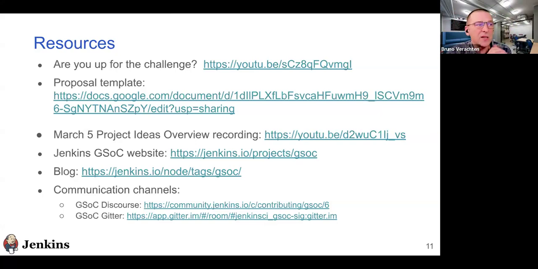Of course, there is a Jenkins GSOC website, which is a subpart of Jenkins.io. You should find all the ideas and the previous years' GSOC projects, should you want to have a look at what has been produced earlier to get inspired. We also have a blog on Jenkins.io. If you click on the tag named GSOC, you will see all about GSOC within the blog. That can be from the admins, from the mentors, but you will also find blog posts by the GSOC mentees.